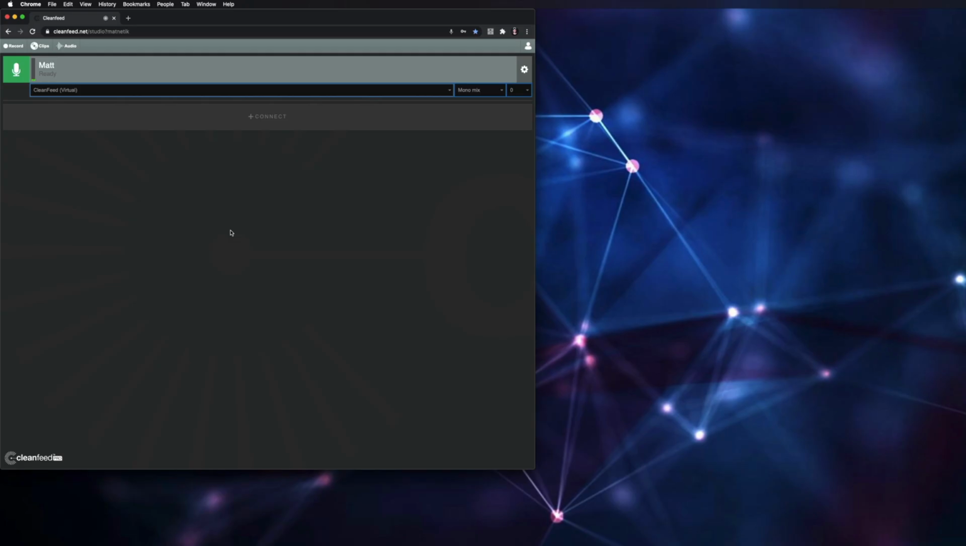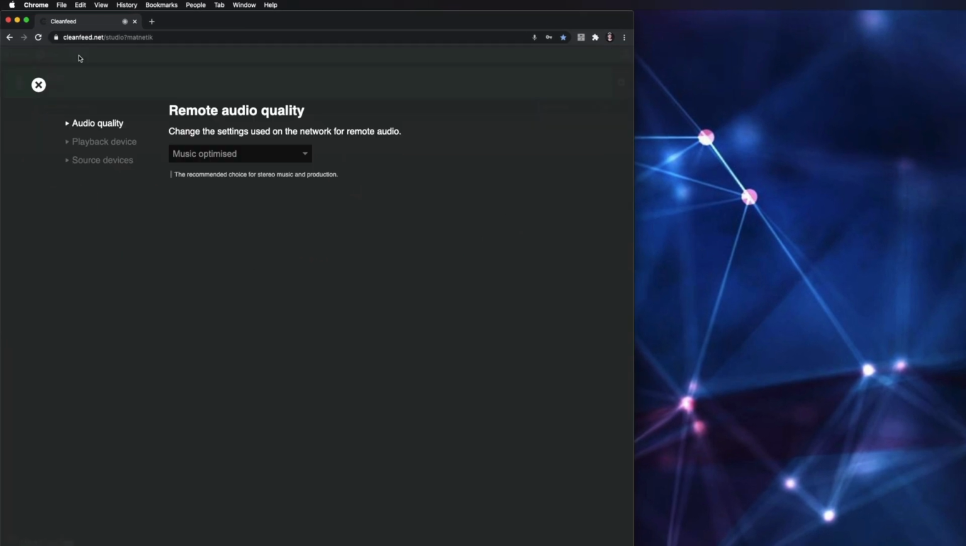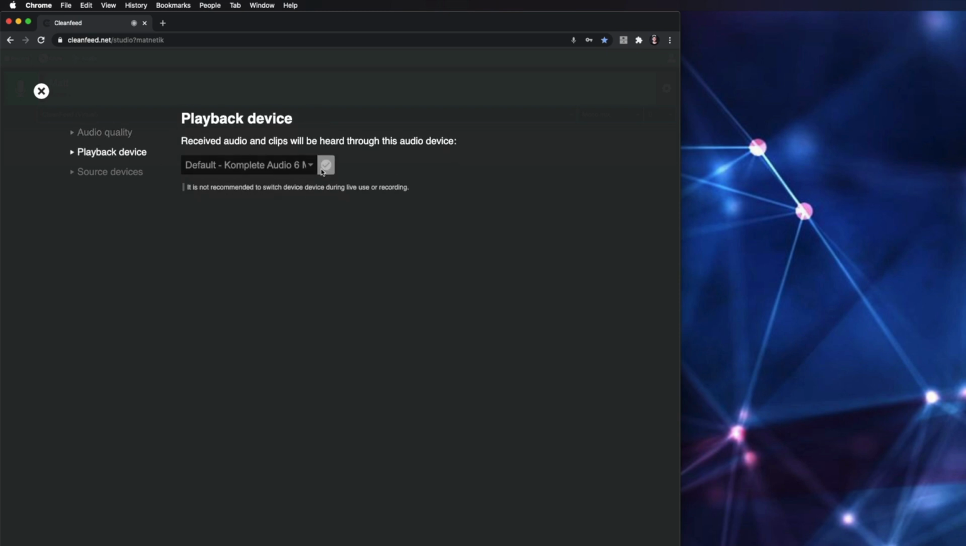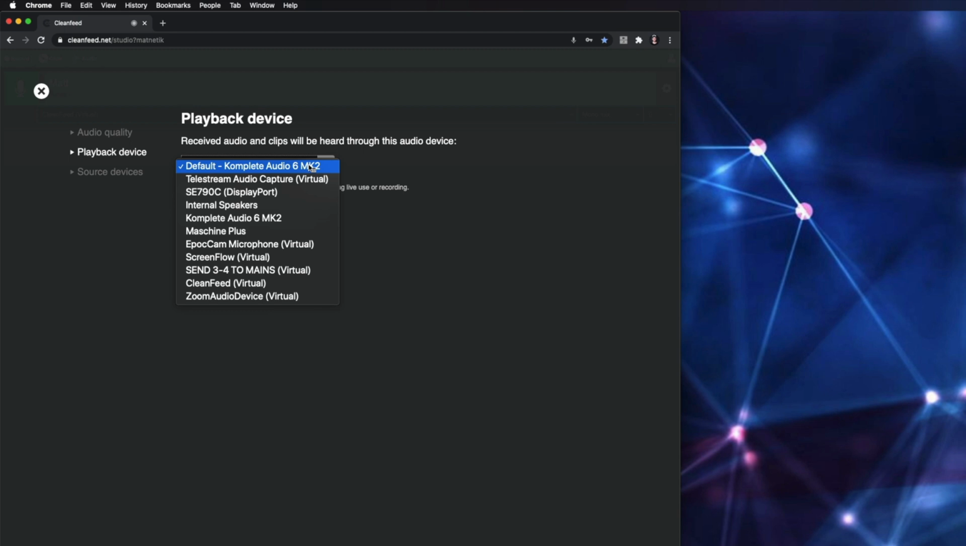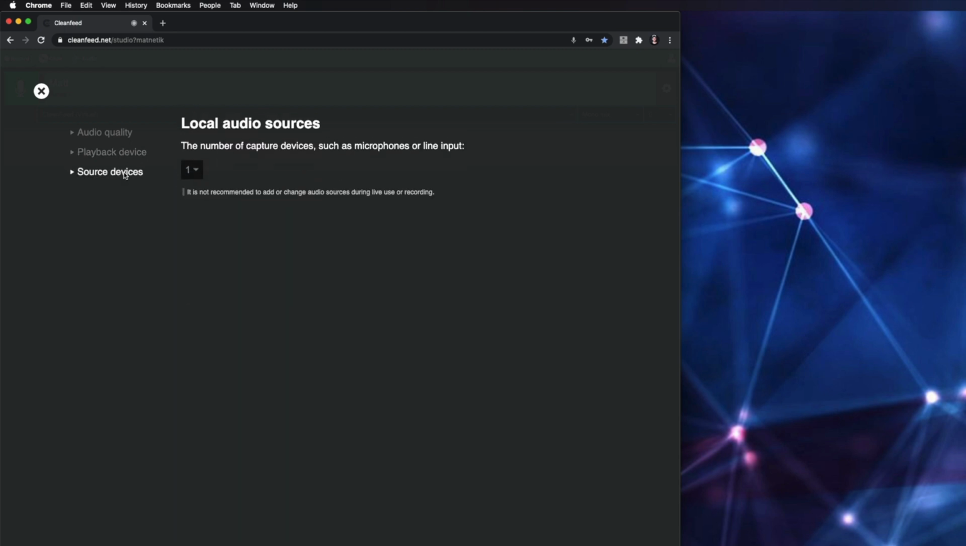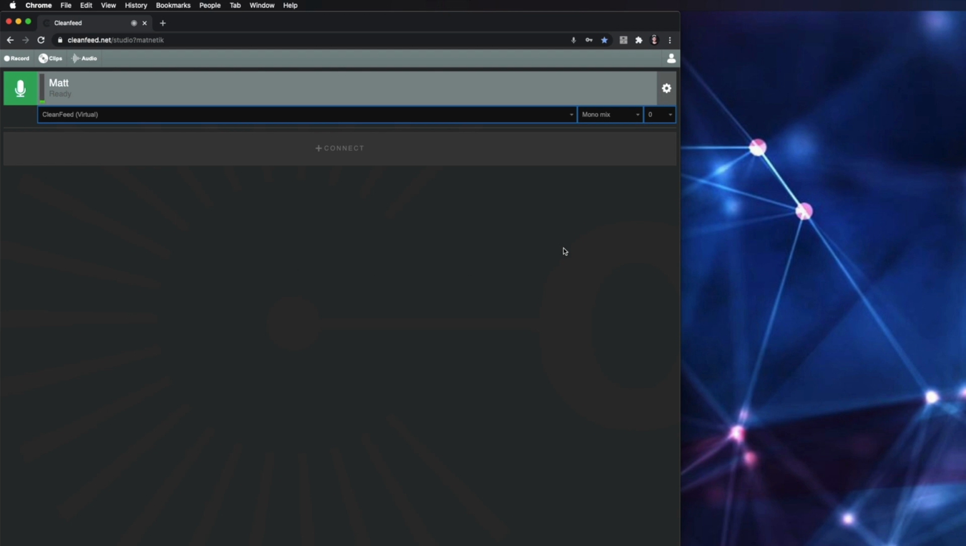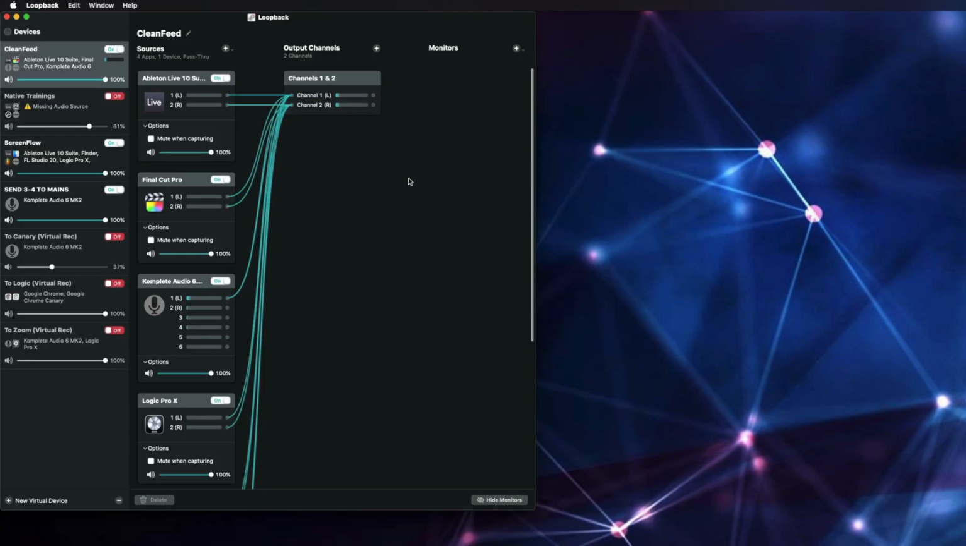Next up, cleanfeed.net. Cleanfeed.net is free if you want to use the music optimized setting, which most of the time is what I use. This is basically a full-on remote audio studio. It allows multiple people to connect to one computer and then stream audio from either a microphone or a device that you're using. If you want the premium plan, it's 22 bucks a month and that gets you to 320K, just like MP3 quality.